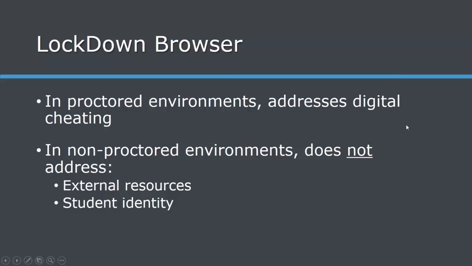So Lockdown Browser, we talked about, on its own does a great job of addressing digital cheating, but of course you're not always giving tests in proctored testing environments. So once you move away from that, there's two, and you've probably already thought of these things or experienced them. Lockdown Browser by itself will not stop students from using external resources, and it will not stop a student from having someone else take the test for them if they've shared their Blackboard login, for example.